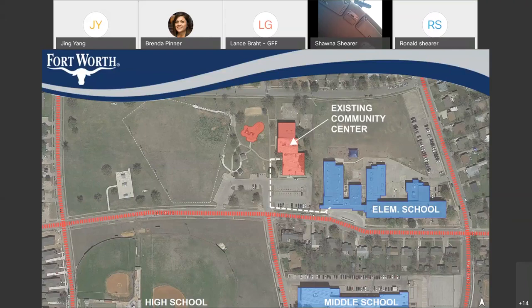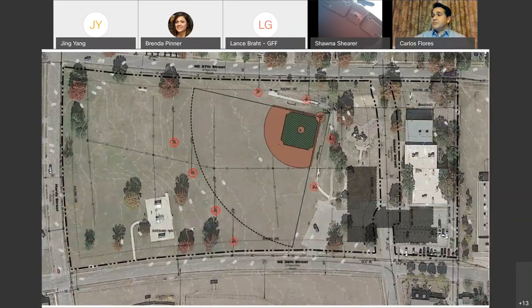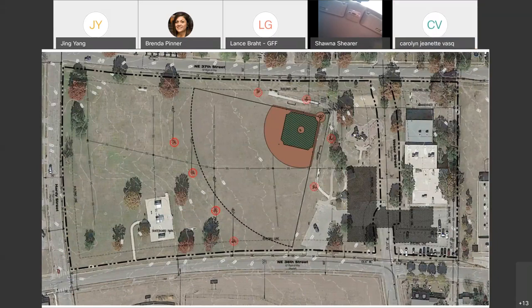And then to the west, you see those dotted lines. That's the existing baseball field. And we'll see in a minute in the next slide that there are some very large light standards that light this field at night. This is a heavily used field. And so this picture shows that. And you can see the red dots there. These are very large light standards. It would be very expensive to move those standards.